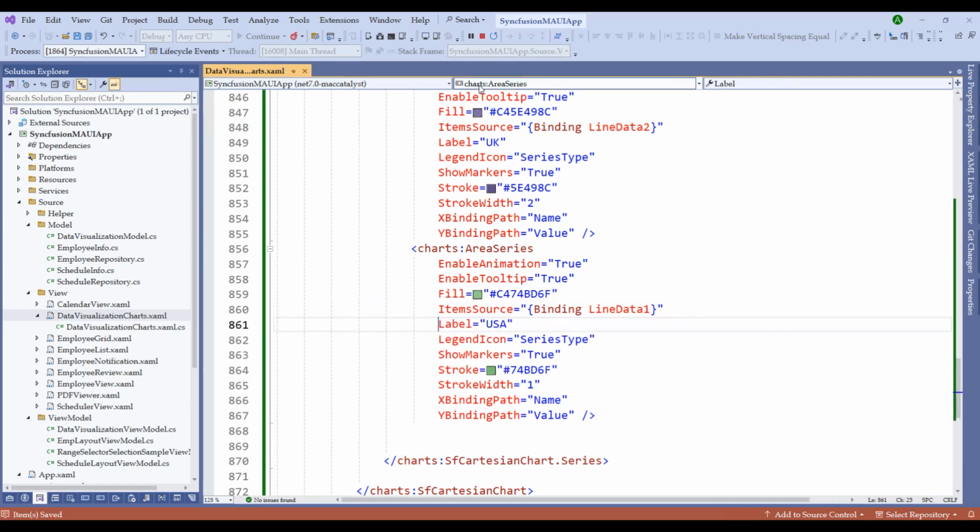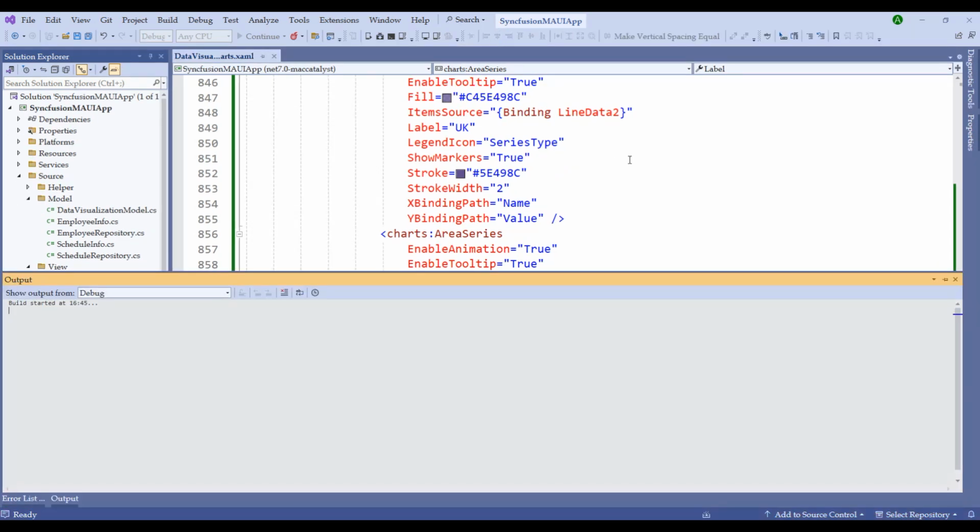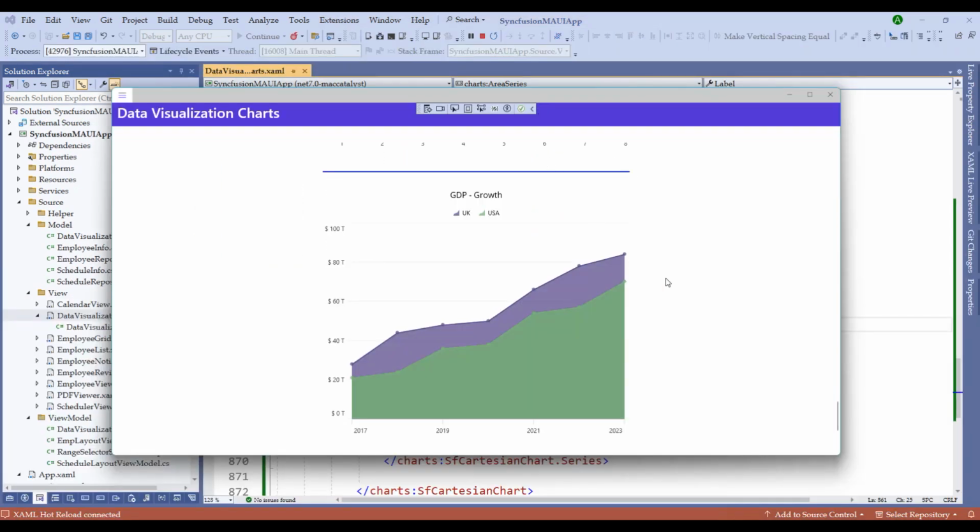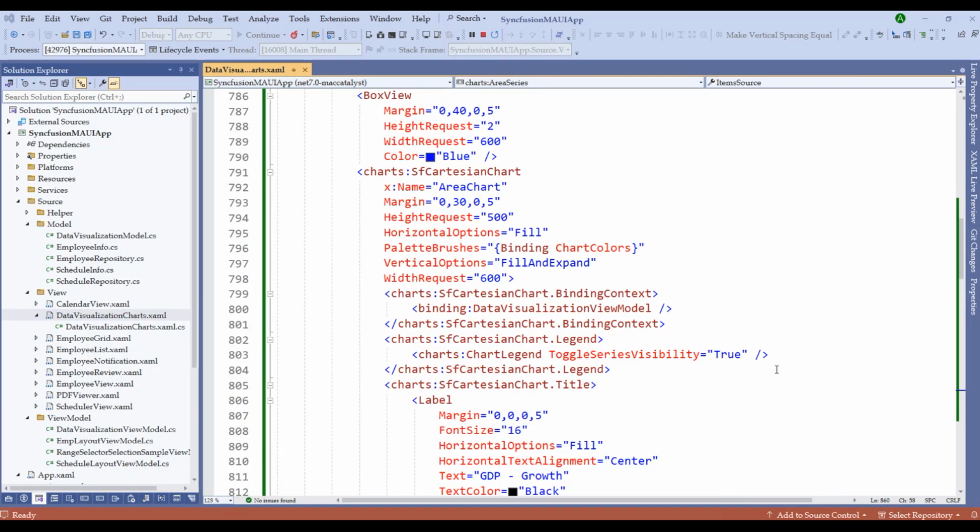So let me create some fill colors for the second area series and the stroke color. Once this is done, let's restart the application to notice the output. Notice that we have the GDP growth represented in the form of area chart. Step line is another feature available in Cartesian chart control. Let's see how we can create a step line chart.